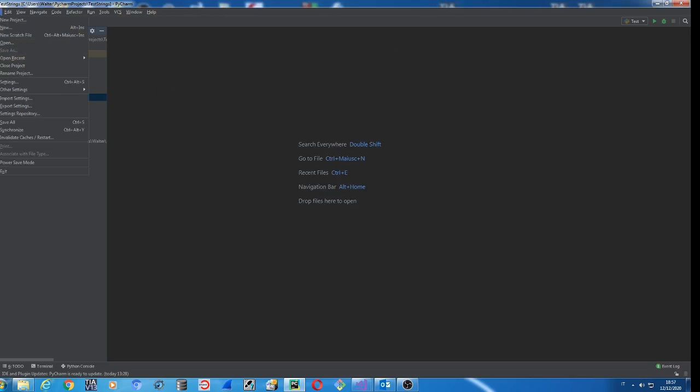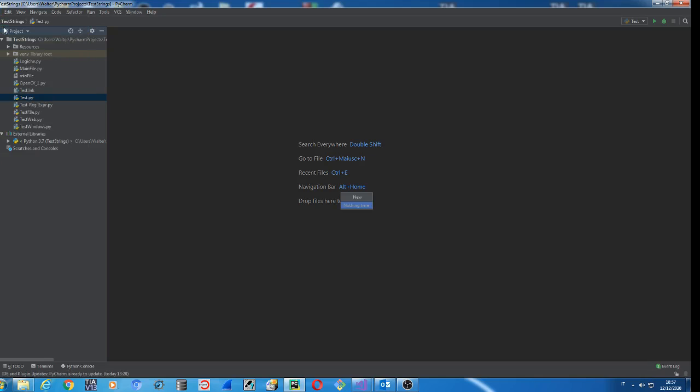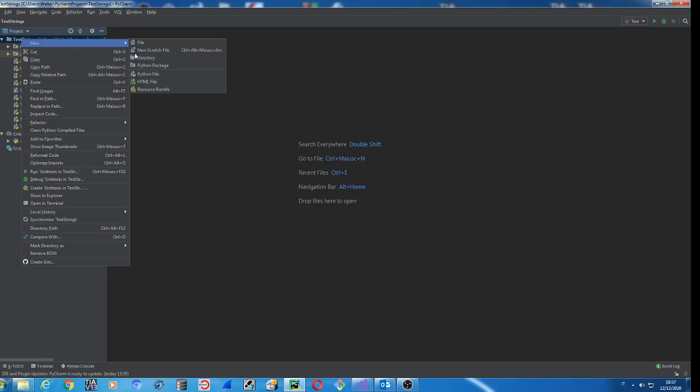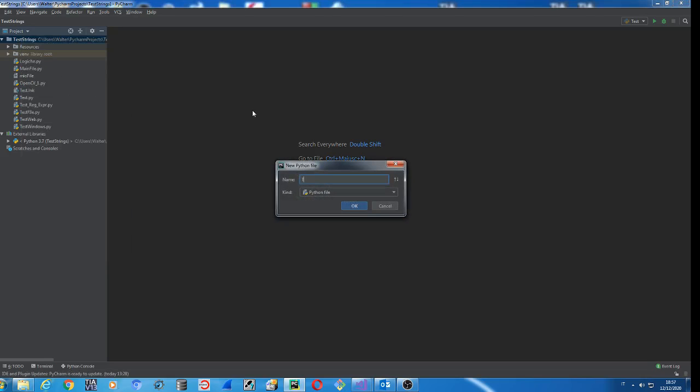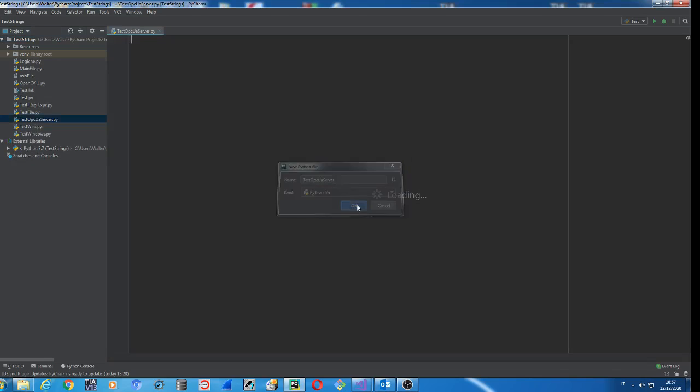Okay, so now we create a new Python file in our project, and name it test OPC UA Server. We create our file. First thing to do is to import the OPC UA Server from our package.